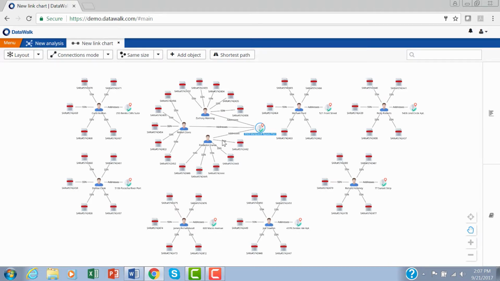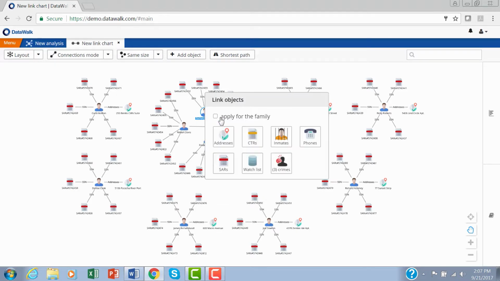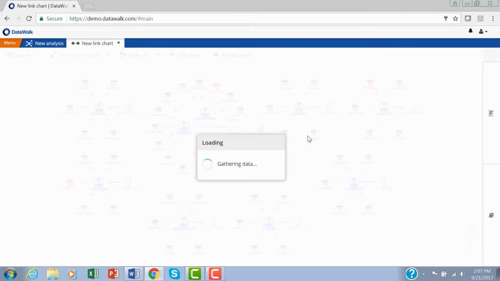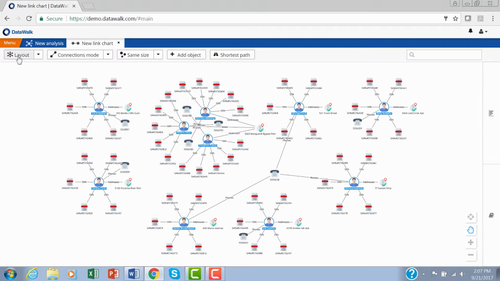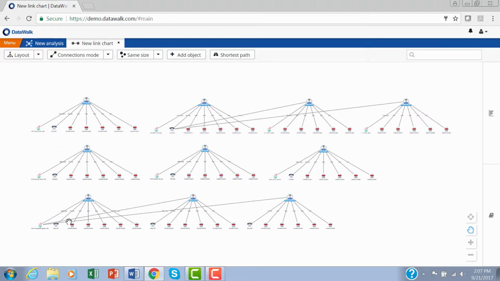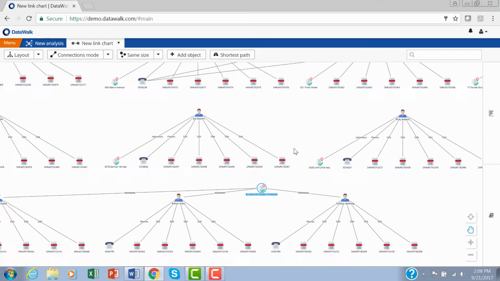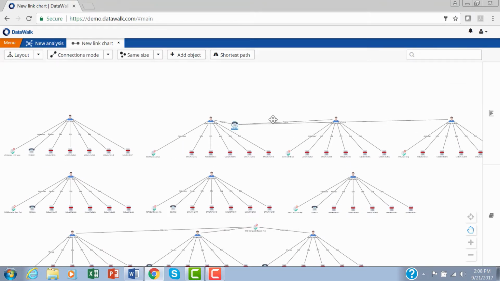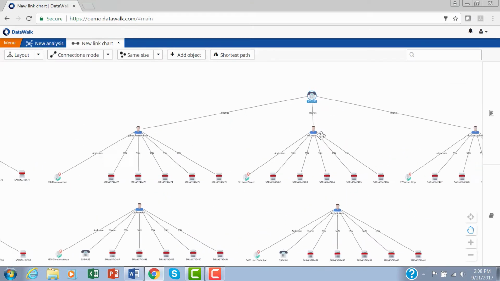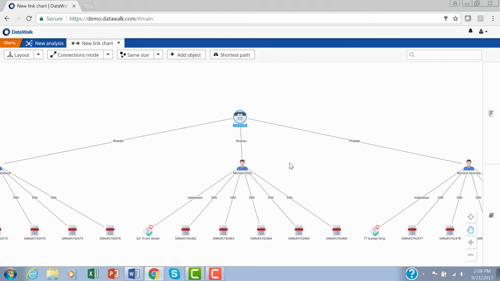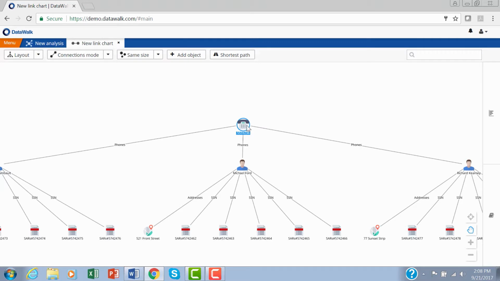As well as that, we can continue to build out the link chart if we'd like. In this case, we'll next add phones, and we'll reorganize our graph a bit. And we see that we have a couple of interesting things happening. So one is, as we saw before, that there is a single address that's being shared by multiple people. But in addition to that, we now see another network where a phone is shared by multiple individuals, each of whom have multiple SARs.